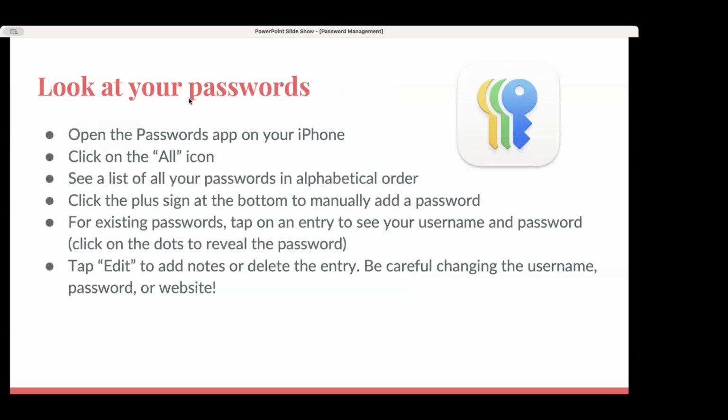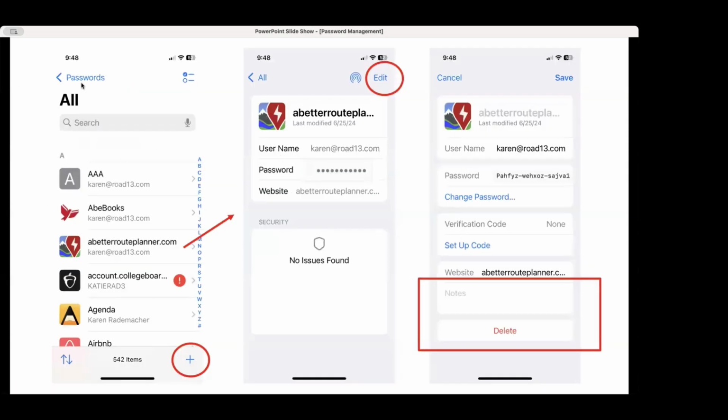If you want to see what your passwords look like, and again, I'm using the Apple iPhone as an example, you're going to open the Passwords app on your iPhone. Let me just advance to the next screen so we can see it. You'll open the Passwords app, click on All, and here's an alphabetical list of all of the websites that you have saved passwords for. If you tap on an individual entry here, it will pull up a screen. It will show you your username and the password. It's showing as dots, but if you tap on it, it will reveal the password for you so you can see it. And if there's any security alerts for that website, it will highlight them here for you.